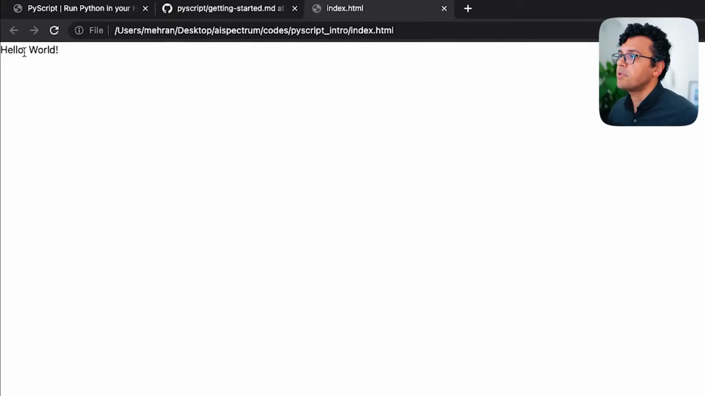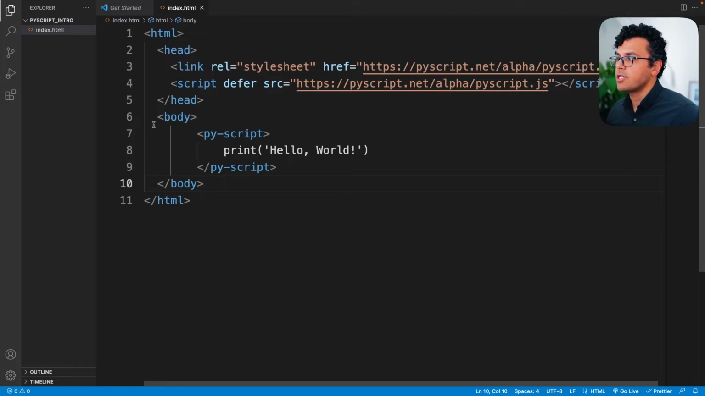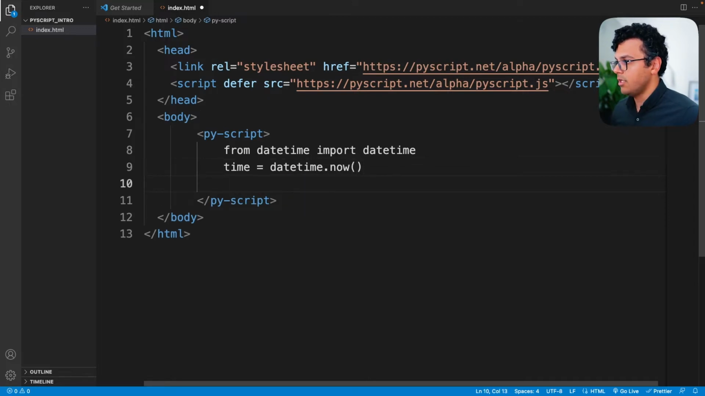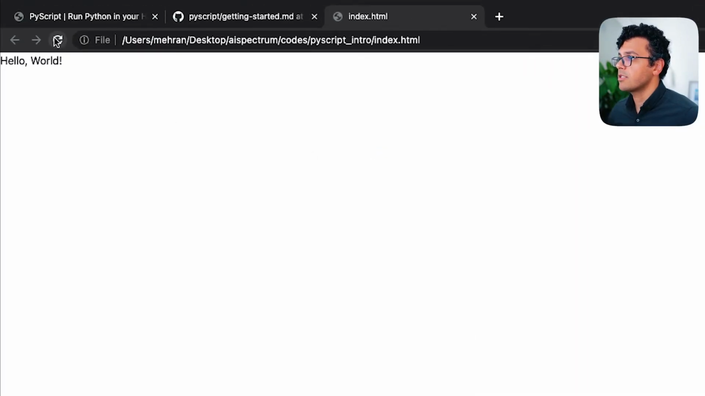So let's say instead of a simple print statement, I want to write a code that prints out the time for me. So first, I wanted to organize the code a bit better by using indentations. Now, inside the PyScript element, I type from datetime import datetime and then time equal to datetime.now. Then I just print the time. So I do print time.strftime and then I put the hour and then the minute and then the second. I then save the file. Now if I go back to the browser and refresh the page, we see that we get the time over here.